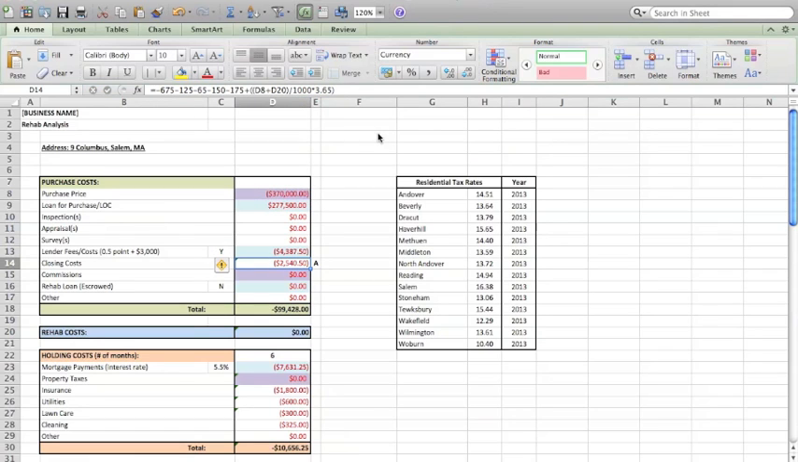The next one, closing costs. This is automatically populated. It's taking into account my attorney fees, government recording fees, and title insurance.